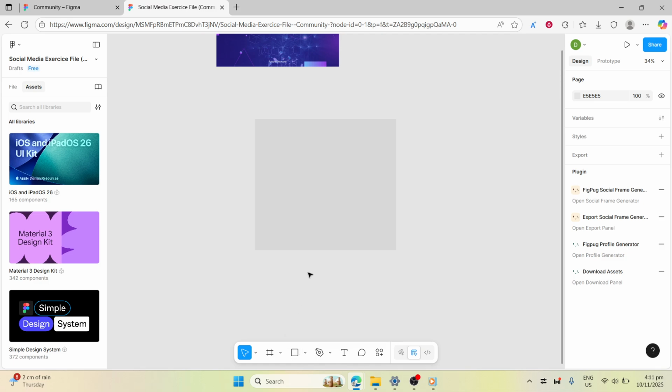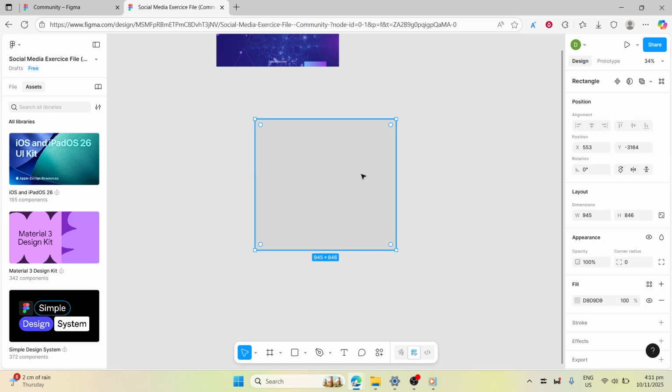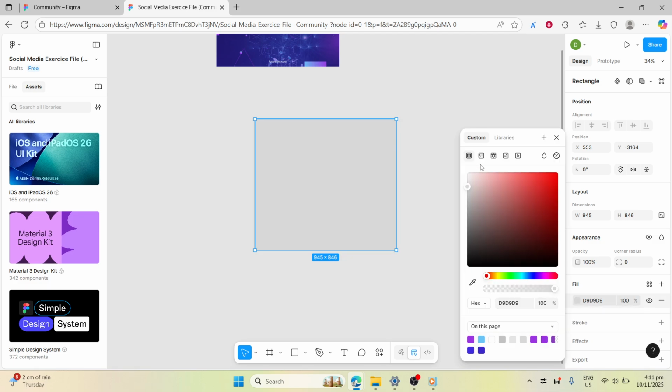Once you've got your shape, it's time to give it some life with a gradient. To do this, make sure your shape is selected. Then head over to the right-hand properties panel. You'll notice a fill section there. If your shape doesn't already have a fill, click on the plus icon next to fill to add one. Then click on the color swatch that appears, and this will open the color picker and gradient editor.